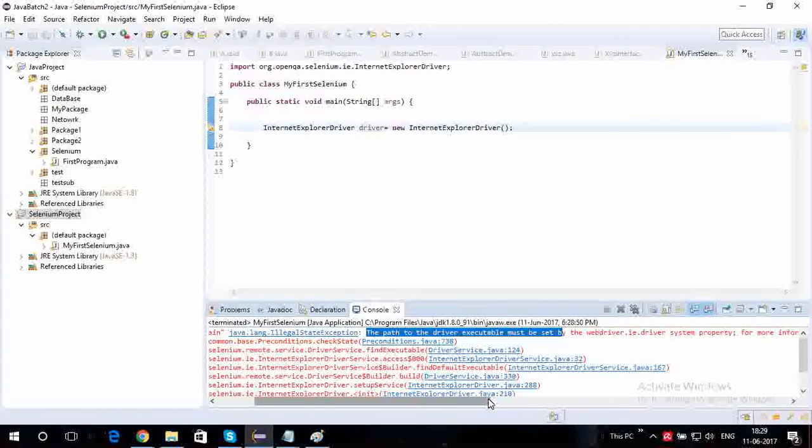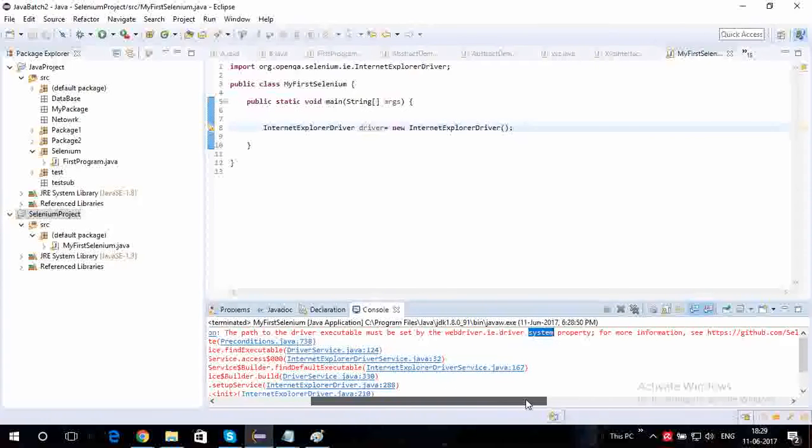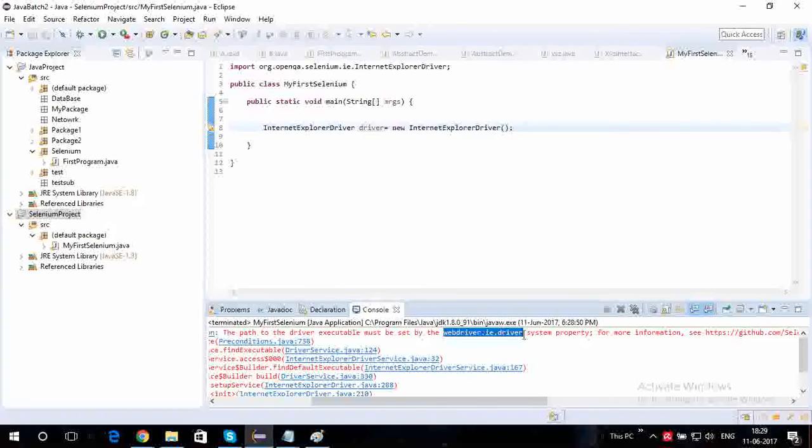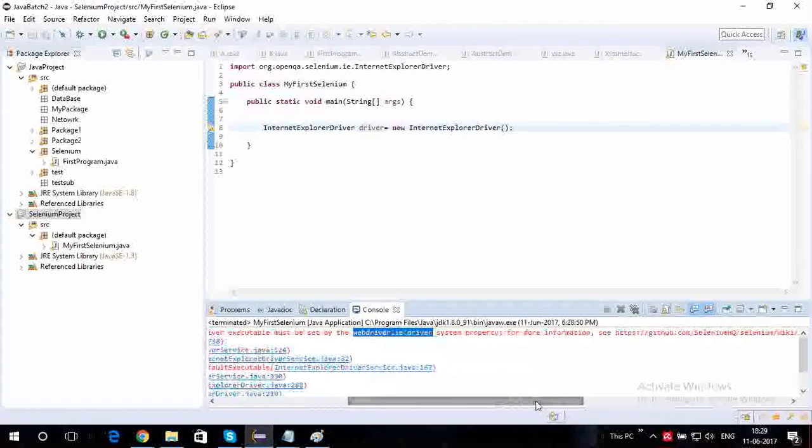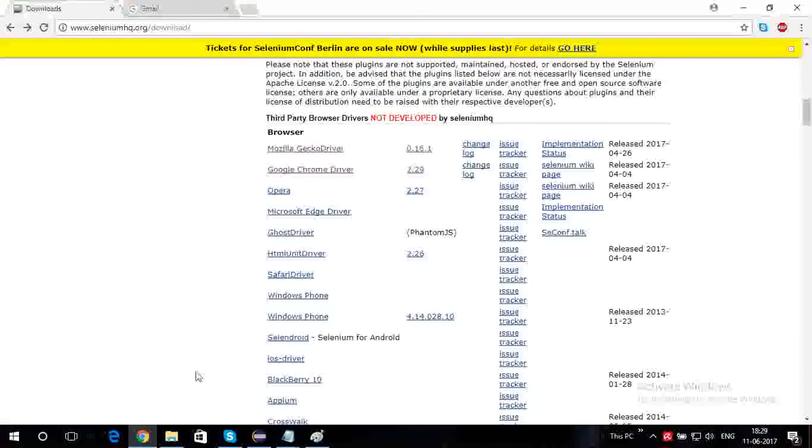How to set it? This is the attribute name: webdriver.ie.driver. This is an attribute of the System class you must set. For this property, you must set the path of the executable file. What is that executable file? Whatever we have downloaded from this site, that path will be somewhere in your system. That path you need to set.